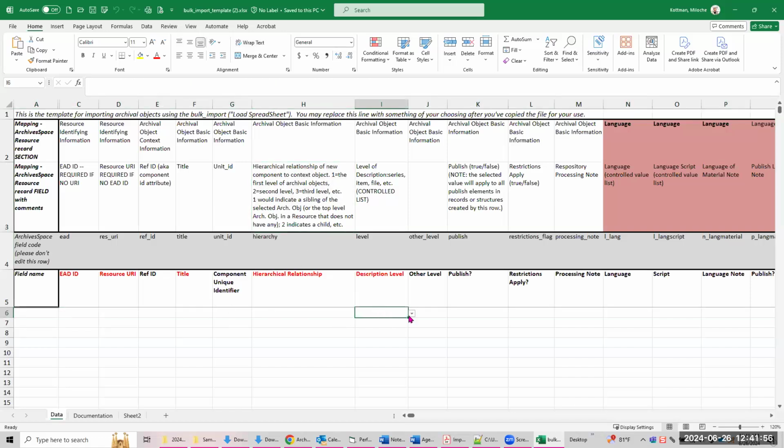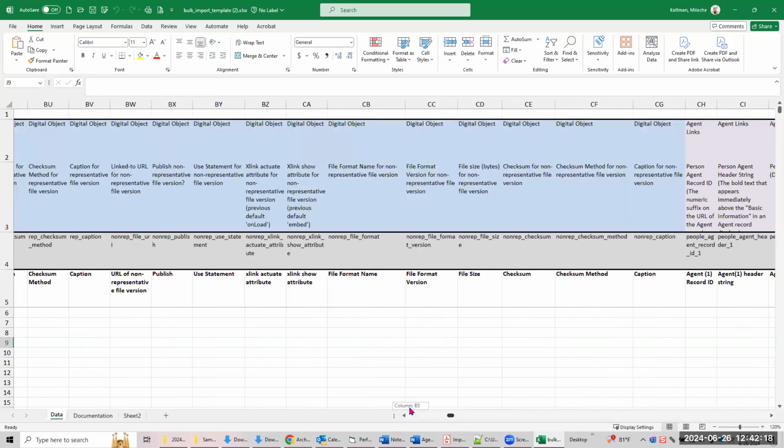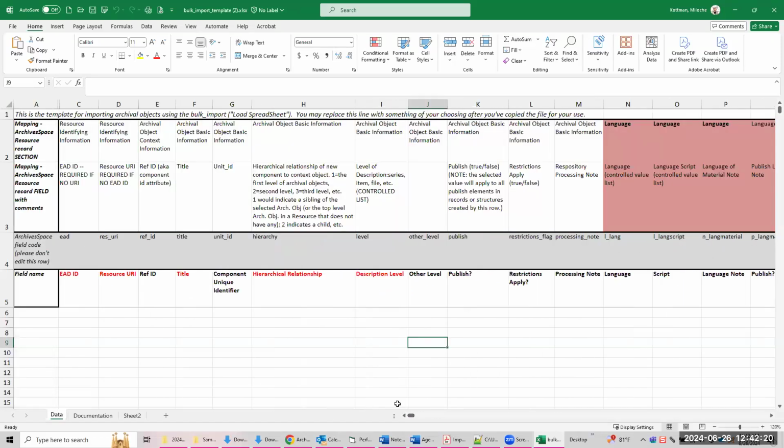Some of these fields will have drop downs already in them, which of course, if you have some other type that you added, you could edit this spreadsheet to have added here. The things in red are required. And yeah, it goes on for miles.